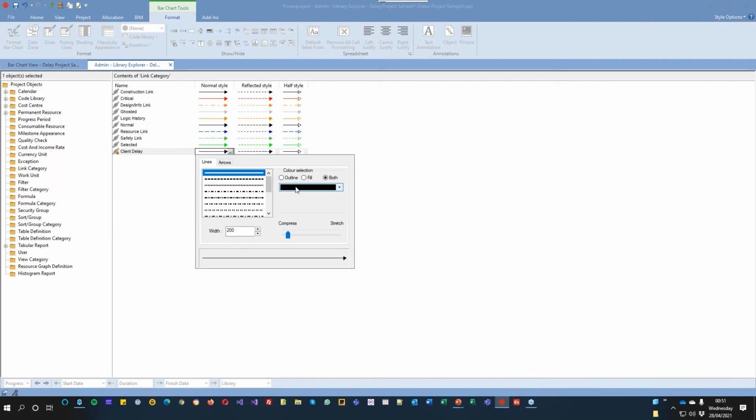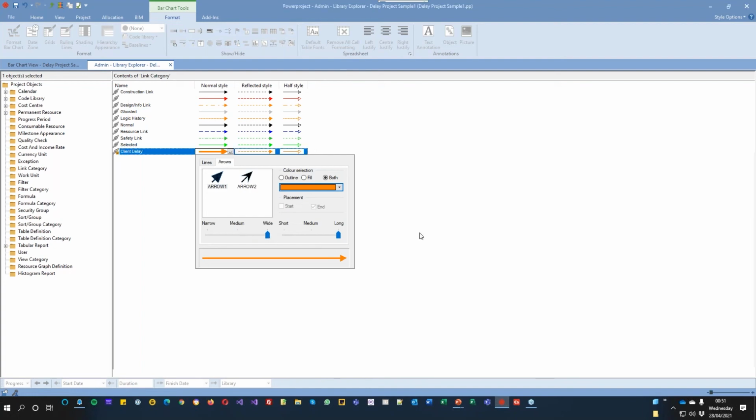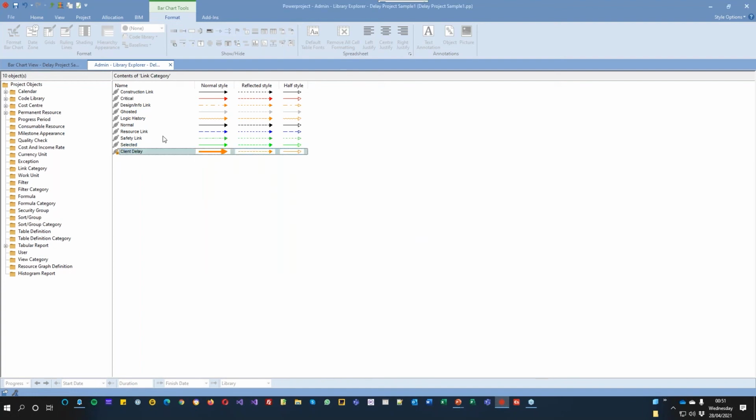And I'm going to change the color of that client delay. So I'm going to make it a nice orange color. I'm going to make it nice and thick in there. Set the arrowheads to be the same, like so. Longer, wider. So you can see the difference in there.